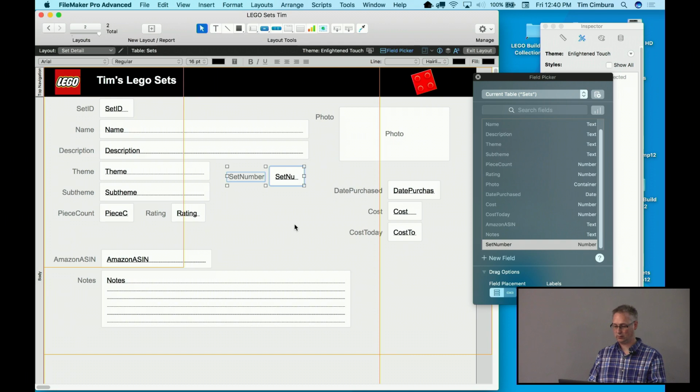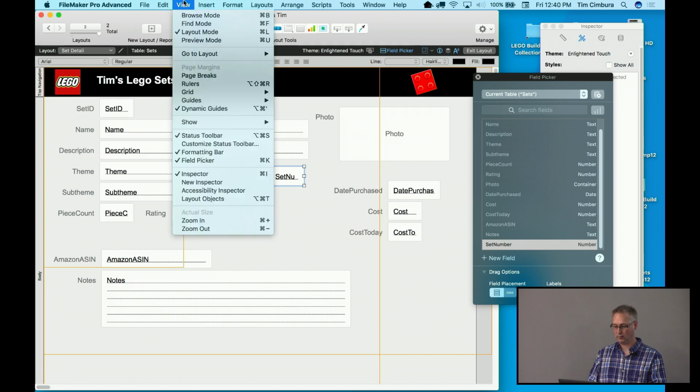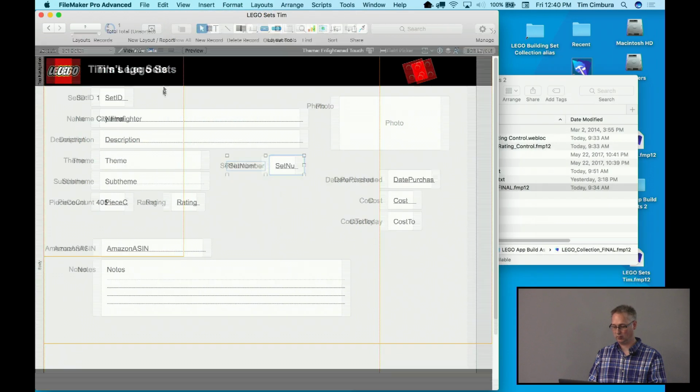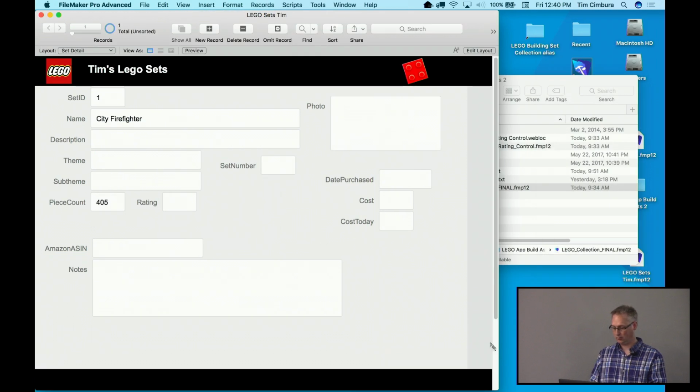So as you've arranged things and moved them around, we choose View and Browse mode, and now your database looks like that. I call it a database because FileMaker is really a database tool, but it's building a custom app that happens to be built on a database in the back end.